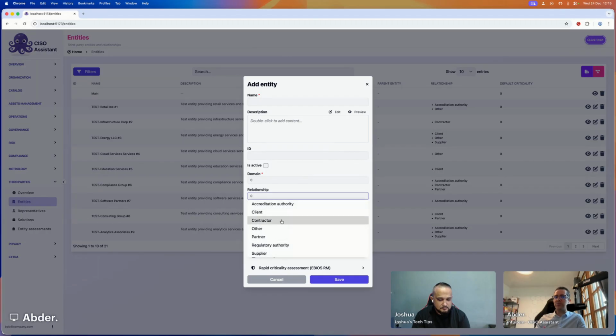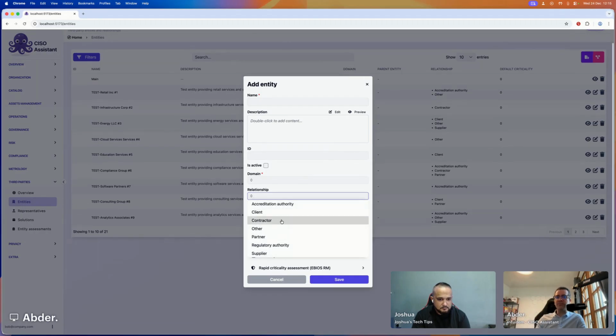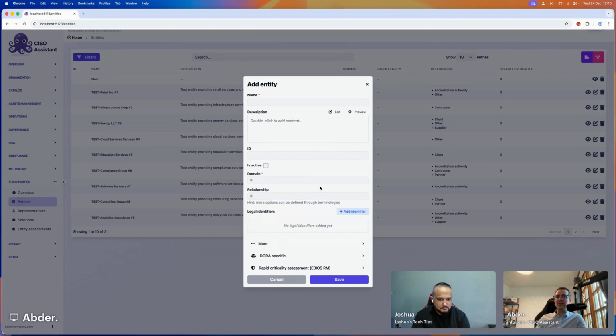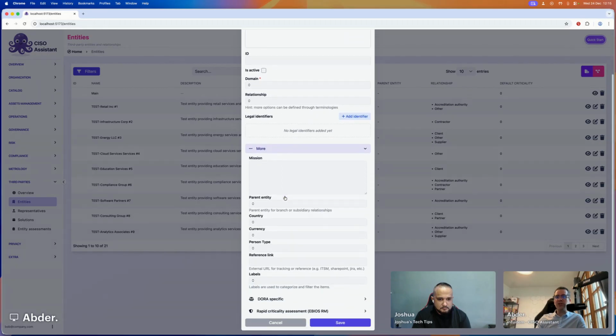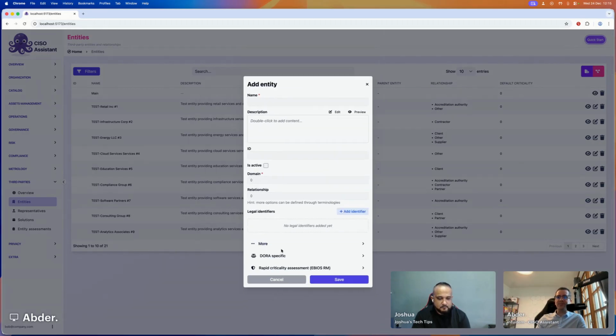If you have some form of authorities that you interact with, or specific suppliers and so on, you could even have those tags on top of each one of the entities. And if you need some extra information like legal identifiers, some DORA-specific information, you can go further down the road and add more information there.